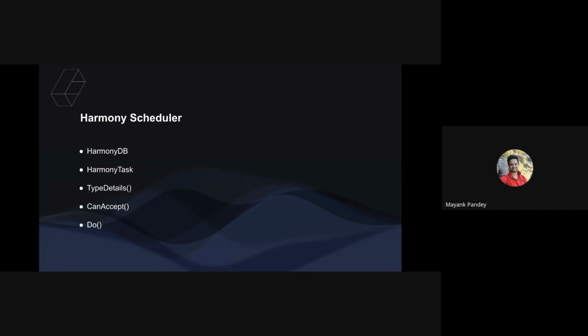So let's see what this Harmony task is actually, right, in detail. One of the very important things is that it has like 4 or 5 interfaces. Anybody who doesn't understand what interfaces are, it's okay. You don't have to worry too much about it. Think of them as properties of a certain thing, right? And type details is one of the most important properties.